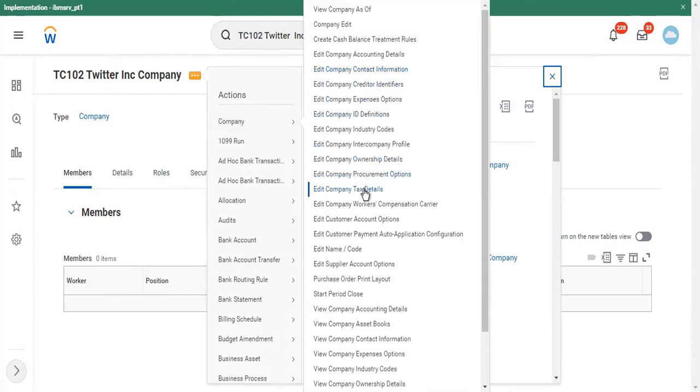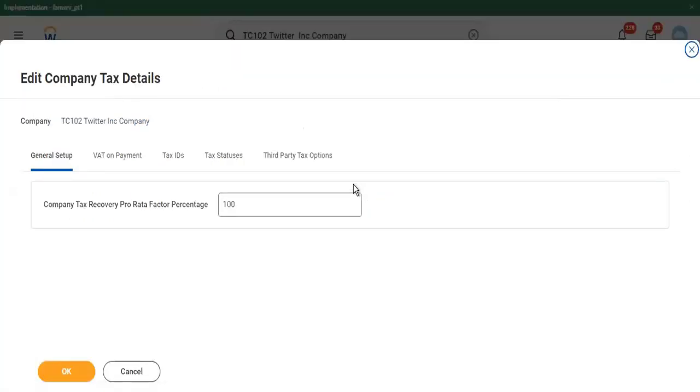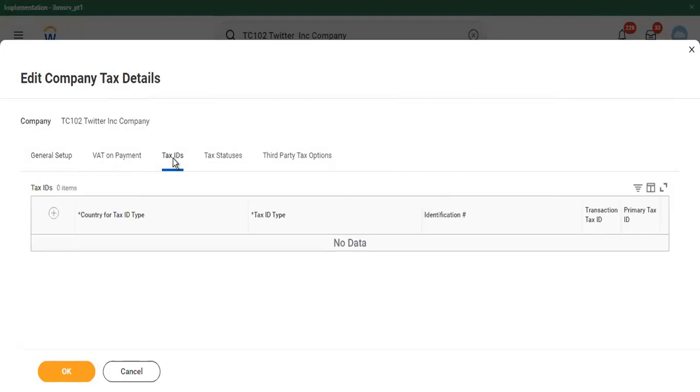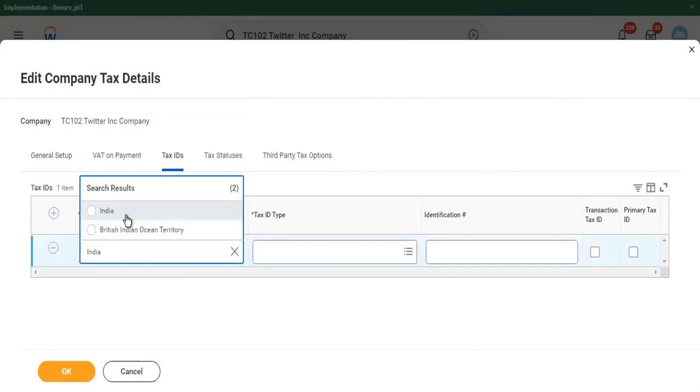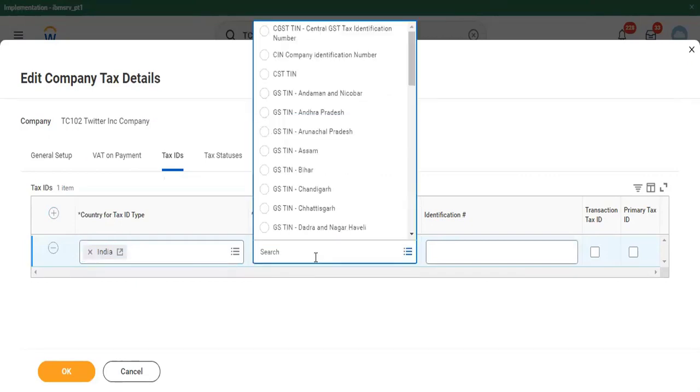Edit company tax details. Okay. Here you can define the tax IDs. Just like in India, we have a TIN number, tax identification number for the companies, or VAT number or GST number. Similarly, you can add all this here also. If you type India here, for example, although this is a US-based company, but for example perspective, we can use a tax ID here. You can see GST in Bihar, GST in Assam, central TIN confirmation number. So we'll add a company identification number here.